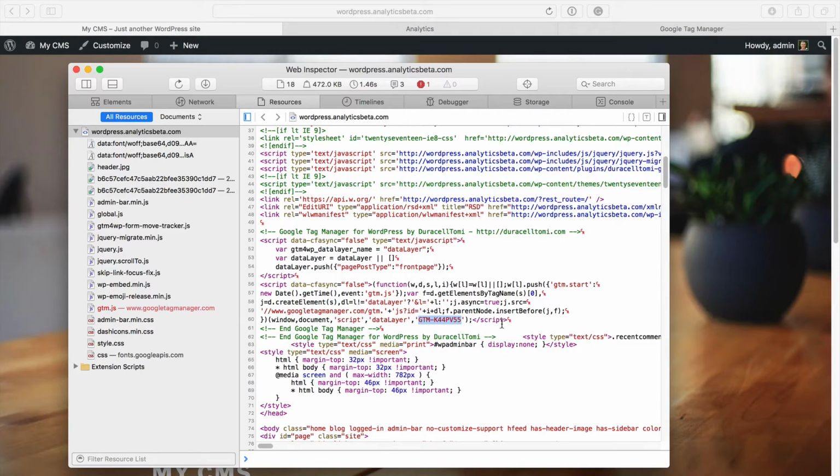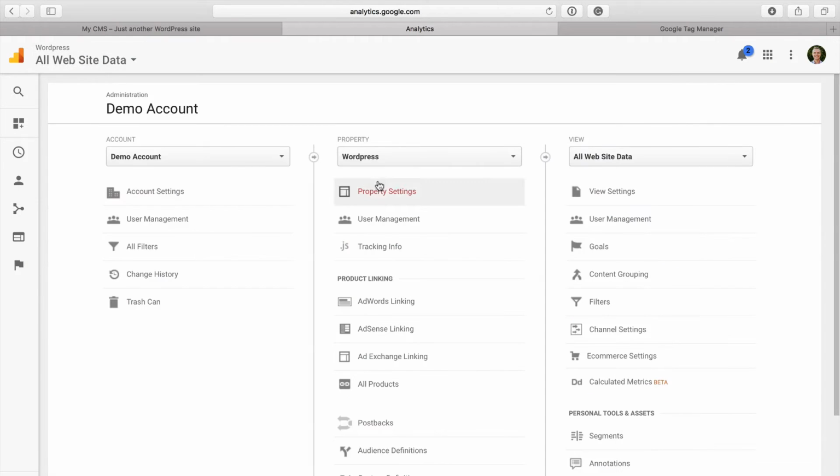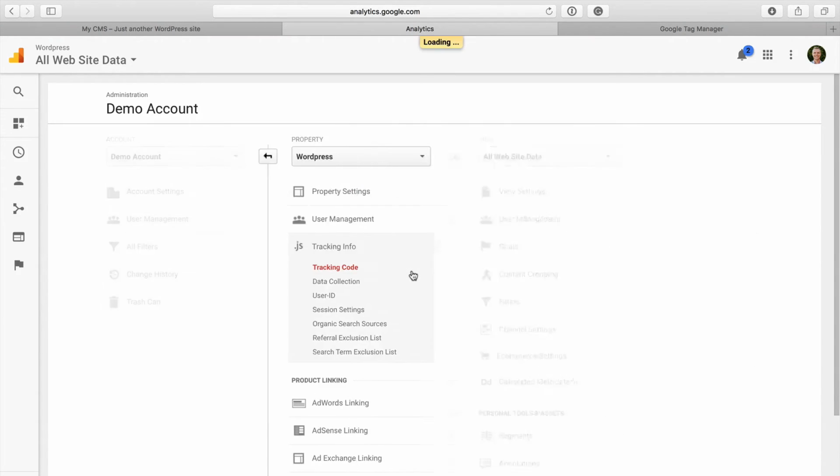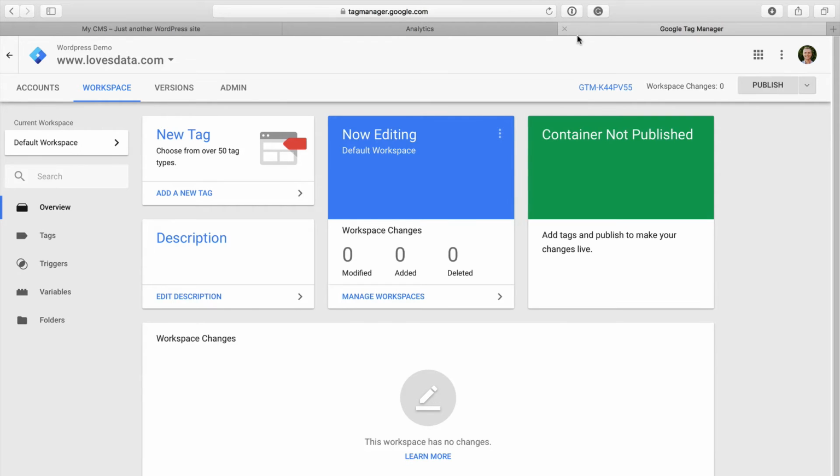So let's head to Google Analytics to find our Google Analytics property ID. To find my property ID, I just head into Google Analytics and you're just looking for tracking info under the correct Google Analytics property. For me, this is my WordPress property and I'm going to click on Tracking ID and then Tracking Code. So this is my tracking ID, so I'm just going to copy this and now I'm going to use this inside Google Tag Manager. So let's head into Tag Manager and I'm going to create a new tag.